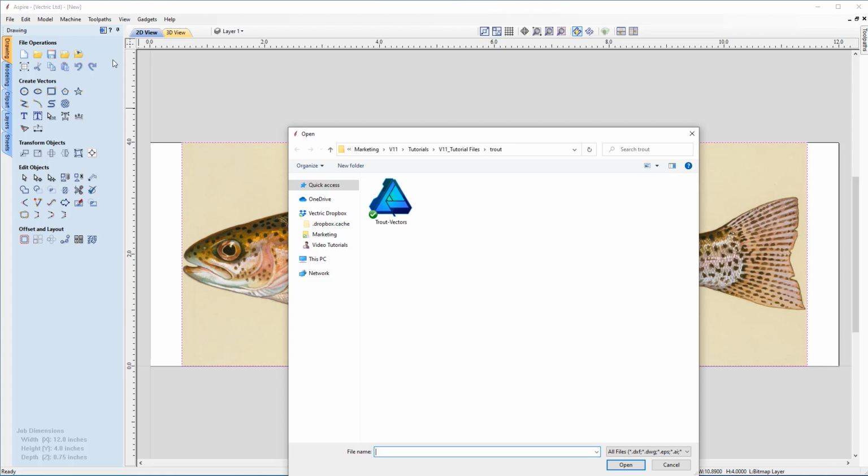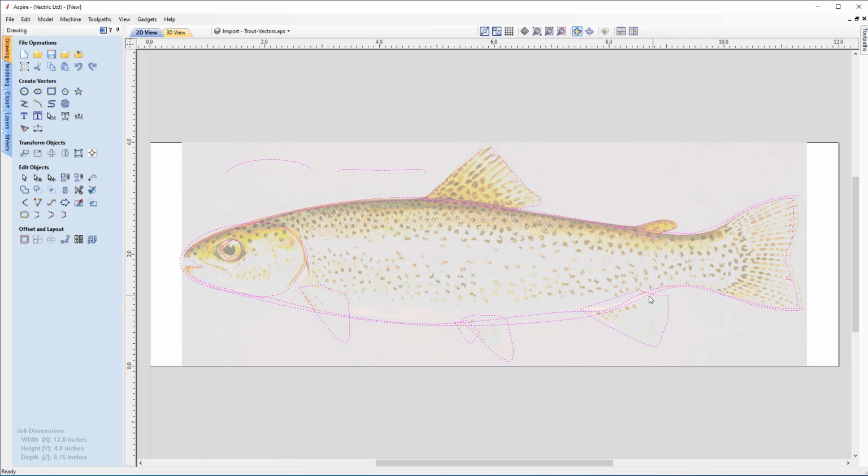I'm going to select the file import, and we're going to be bringing in this EPS file. Now that could be DXF, DWG, etc. But in this case it's an EPS, so we'll click Open. And we can now see those vectors highlighted over the top of the underlying image. And those represent the shapes that we're going to use to create all of the different features such as the body, fins, eyes and face.